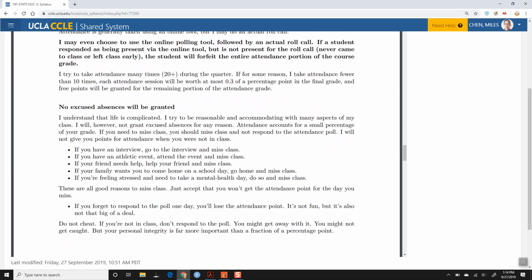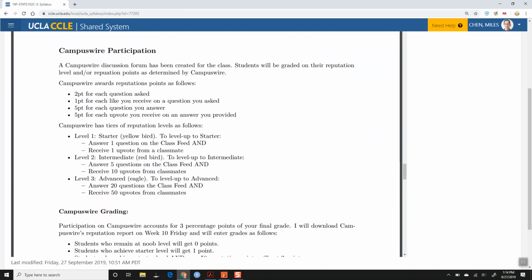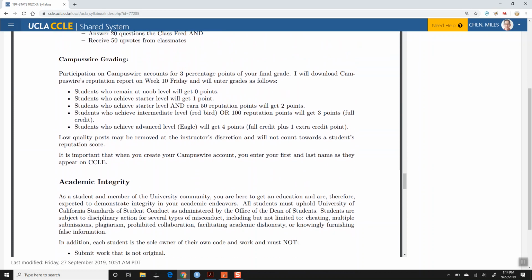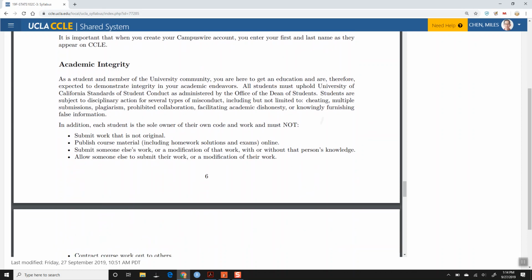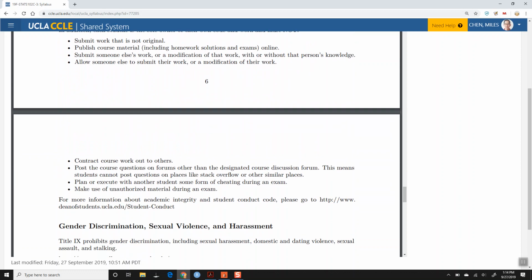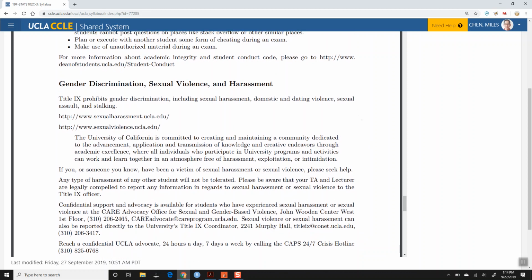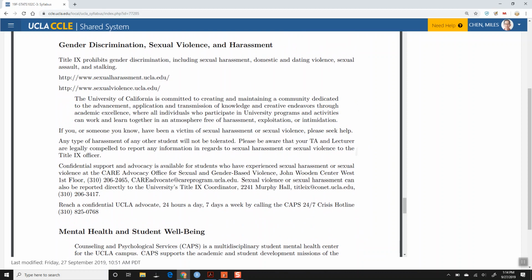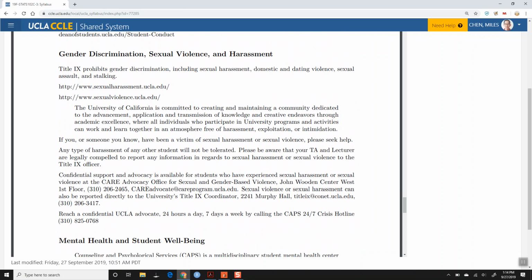We'll take attendance via the online poll, assuming it works, and then we've got Campus Wire, so sign up or log in and do that. As far as academic integrity, make sure you do your own work. Please don't copy someone else's homework. Okay, and then I have a bunch of resources listed for any kind of student crisis situation.